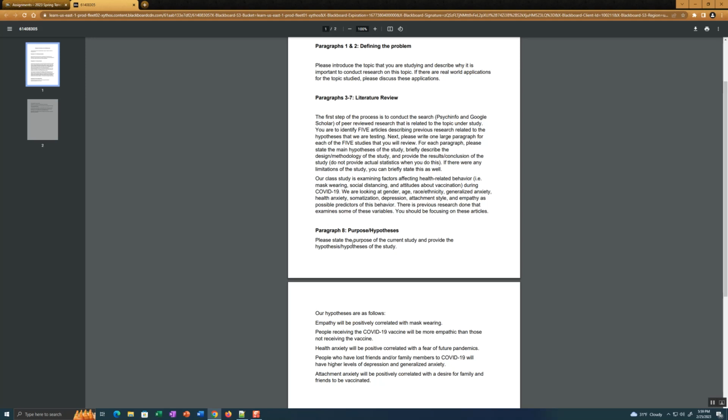Paragraph 8 is simple. It's as simple as can be. Just copy these 5 hypotheses down in paragraph form. So the following 5 hypotheses will be tested. The first hypothesis is that empathy will be correlated with mask wearing. You can do it that way, in paragraph form. Do not list anything, just these 5 hypotheses in paragraph form. Very simple. Don't add anything else. That's paragraph 8. And once you're done with that, you're done.